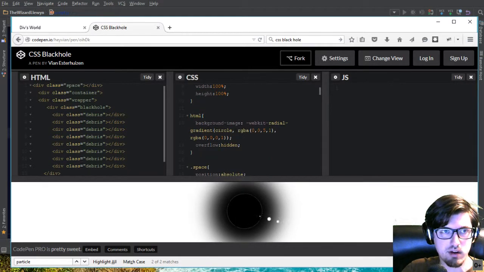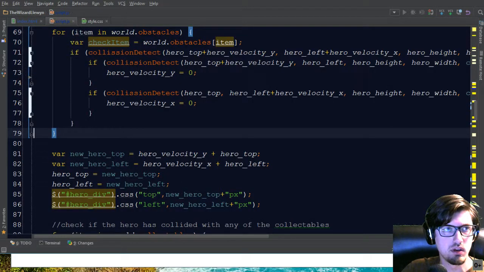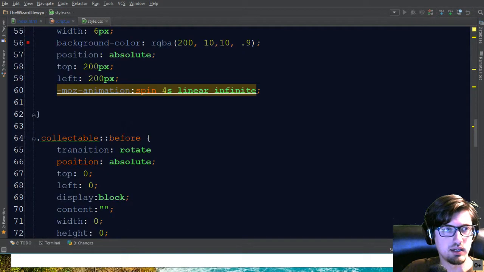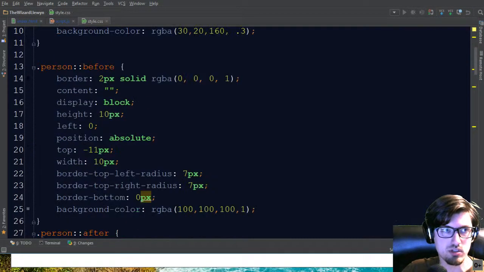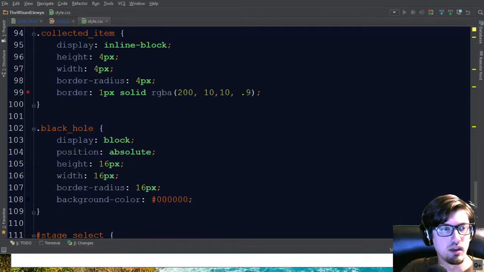Okay, so they have a background image here, which is a WebKit radial gradient. All right, so I'm going to borrow this. Let's see how that works. Okay. So yes, I am borrowing code. And by borrowing code, I mean I'm just blatantly copy pasting it. Ain't nothing wrong with that.